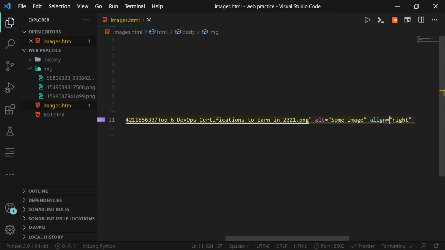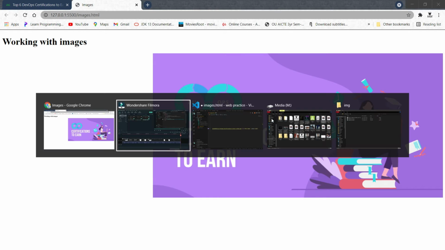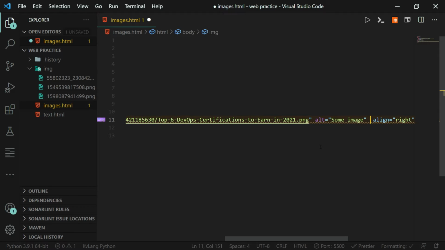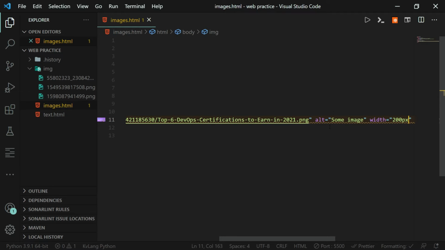And we also have a couple of attributes to adjust the size of the image. Obviously no one would want this much big image on their web page, so we can adjust the size by using the width and height attributes. So I'll just specify the width as 200 px. The image will be resized according to the width. Its aspect ratio will be constant. Its aspect ratio will not be changed if we just specify one attribute, that is width or height.